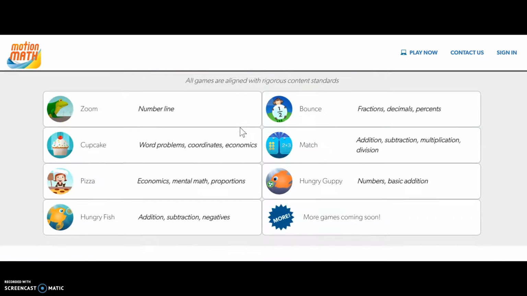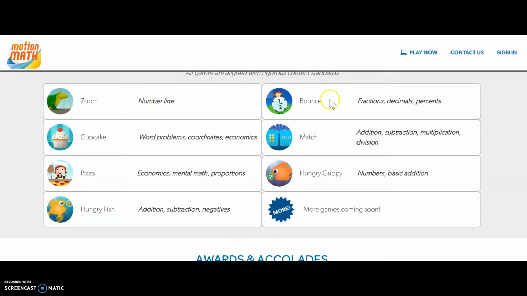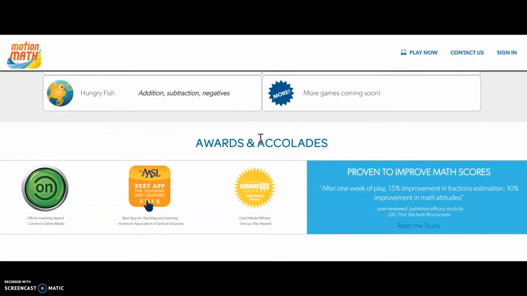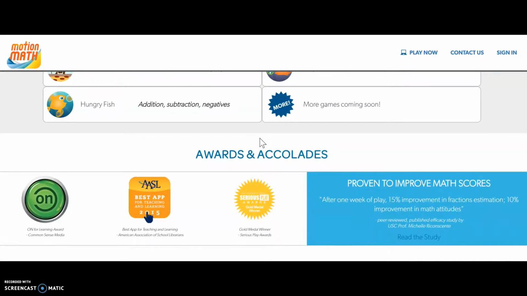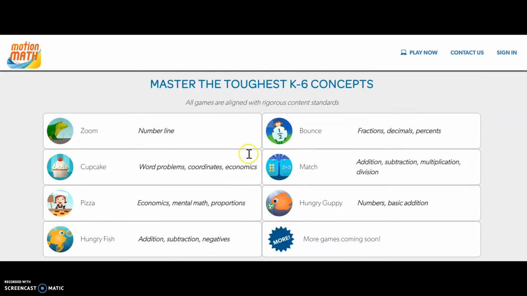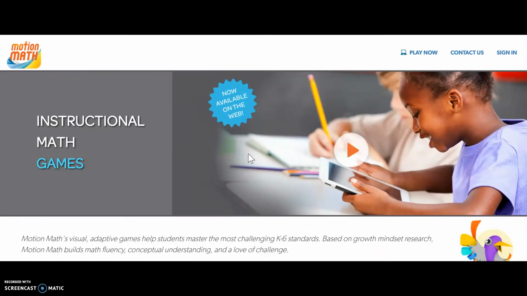And then all the way down here we see all of the different categories of games that you can see. Some are for number lines, some are for addition, some are for subtraction, some are for economics, multiplication, all kinds of different things. And Motion Math Games is an excellent site with many awards and accolades, awarded Best App for Teaching.